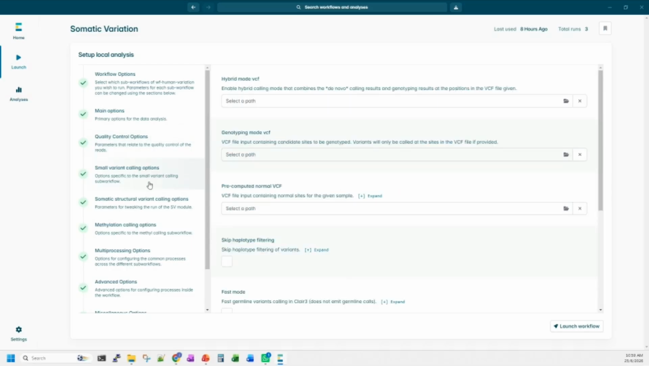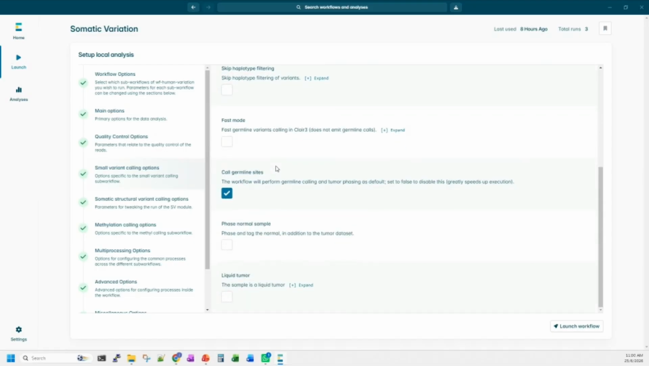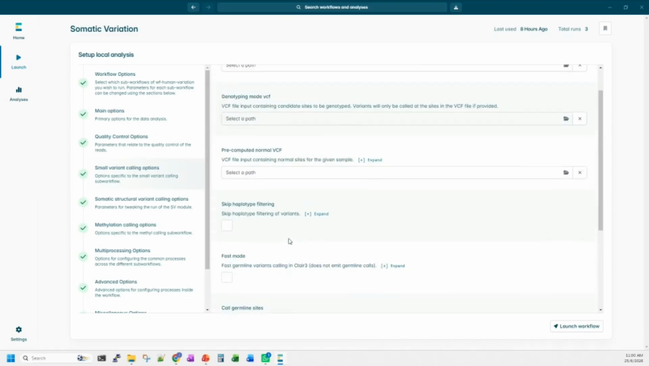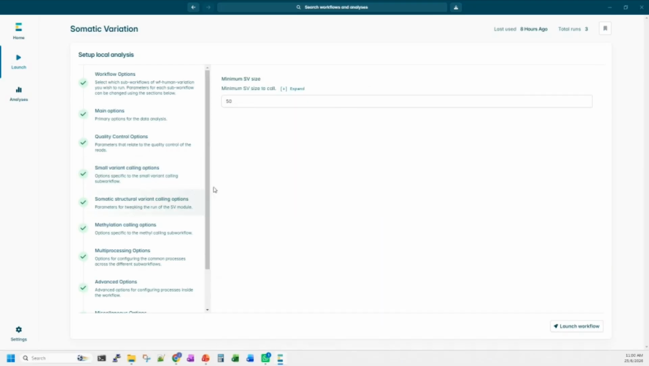And next, small variant calling options. So here are some of the options or settings that we can adjust according to our samples. Here, I think I have nothing to adjust. I'm going to use the default. And structural variant calling, the minimum size it will try to capture is 50 base pair. Of course, we can also increase it or decrease it accordingly. But if let's say it's too small, the data will basically be captured in the short variant pipelines.